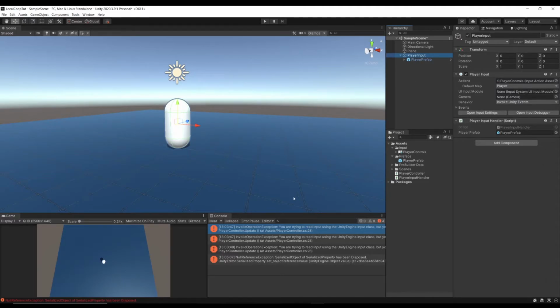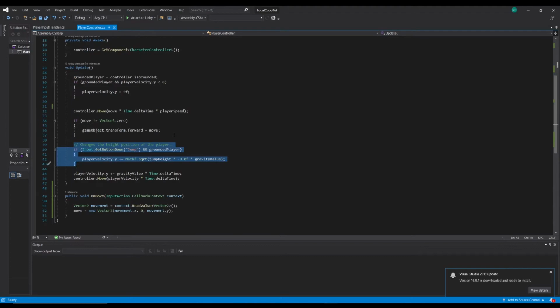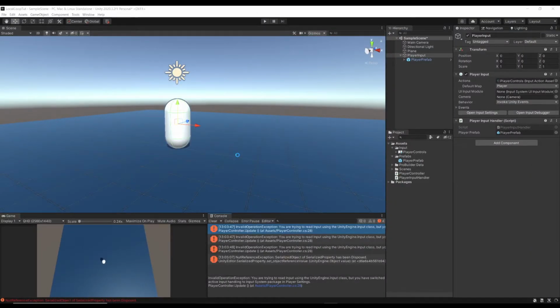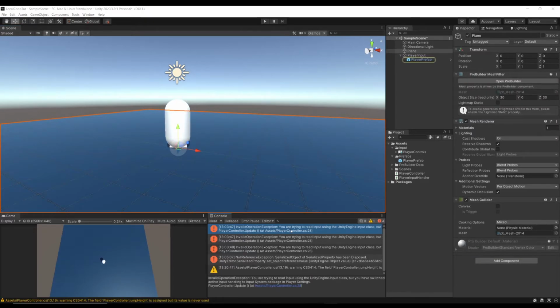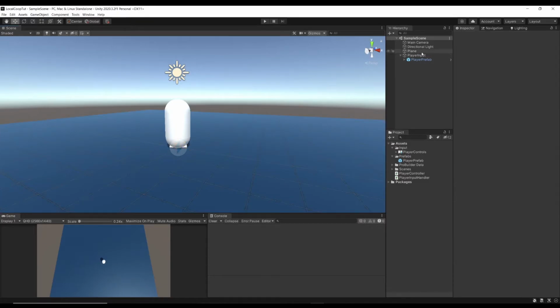So now we've got a couple of errors here. Let's have a look. That's because we've got this about jumping. We're using the old input system, which we don't want to use for now. We can always add it back in later. Let's see if that's worked. Let that recompile. Okay, so those errors have now gone.